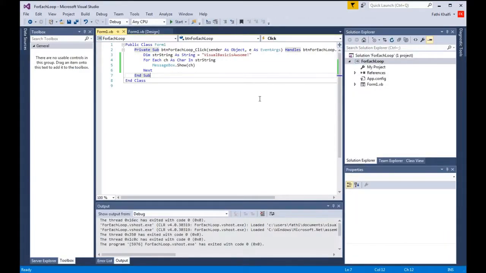So this is how we use the for each loop to get every character in a string. It is very important to know that the variable that you declare here is of a data type compatible with the objects contained in the group here. Okay, let's try another example.